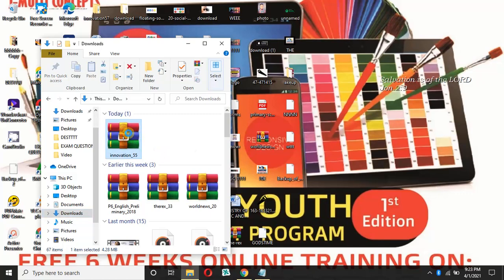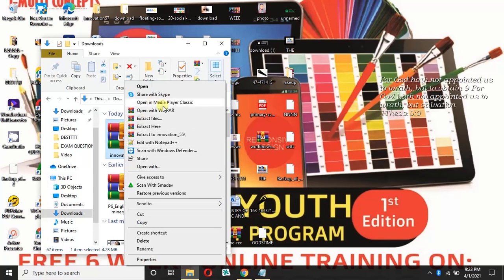Now, for those of you that don't have WinRAR, we are going to be sending it on the class so that you can download it. But if you are not in the class, you can download it online. This WinRAR is used for extracting any file that has been zipped.